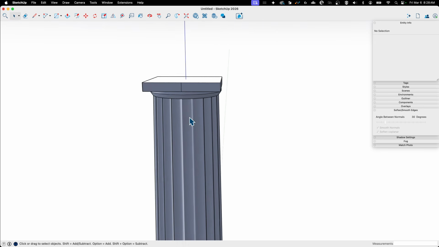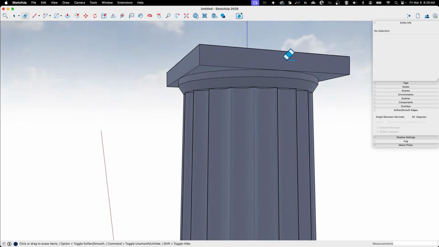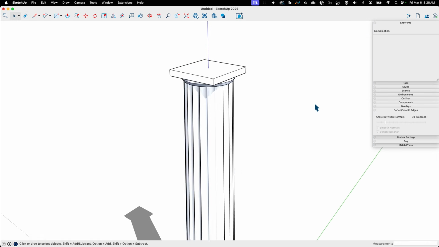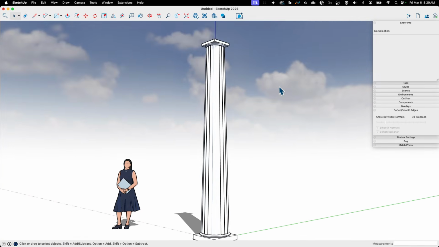You see, because my rectangle at the top was exactly the same size as my circle, it did hit on the edges and break it, but there we go, clean that up, that looks good. All right, I'm going to do one last look at this, awesome.